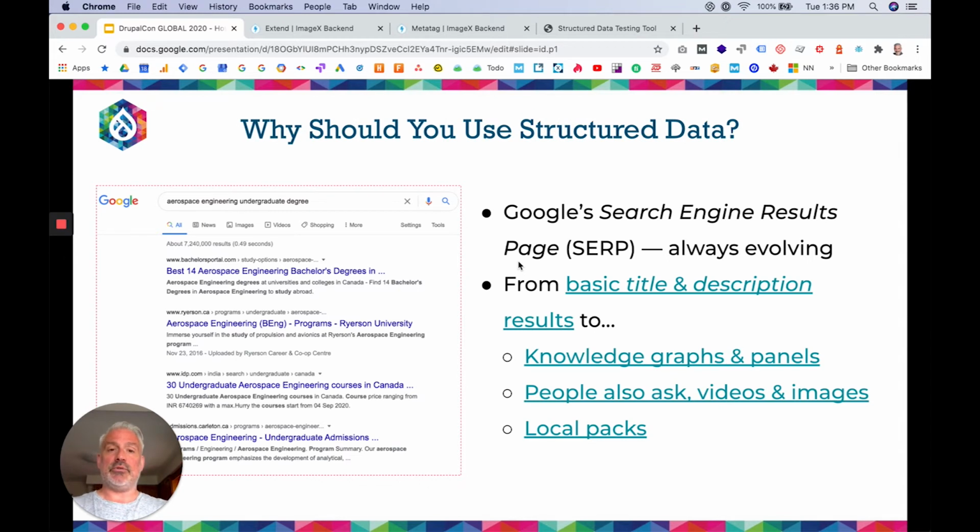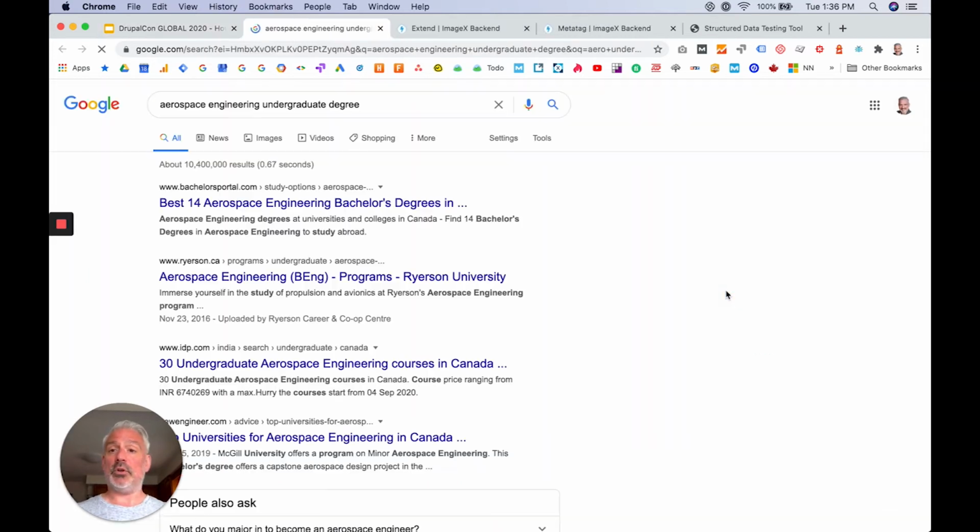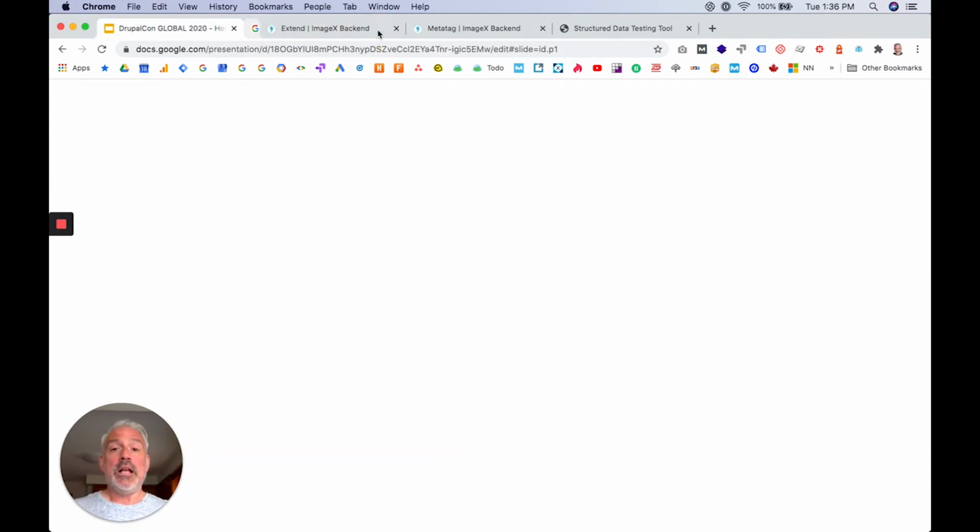Now, why should you use structured data? What's the value to you? Over the past couple of decades, Google's search engine results page has gone through tremendous evolution. You can see from the screenshot on this side here, in the beginning it was a very simple kind of interface. It had a title and a description. And I'll just give you a link here. We'll take a look at what that was like. And this, of course, is not the same user interface as 2 decades ago, but this gives you an idea about the simple sort of structure of the search engine results page.